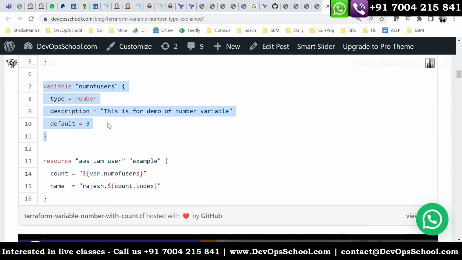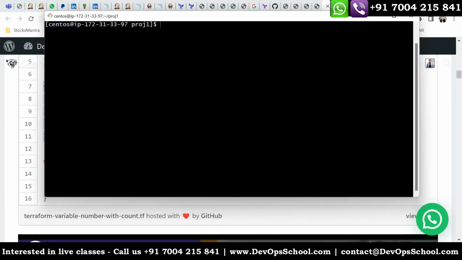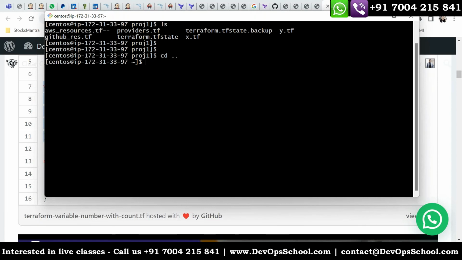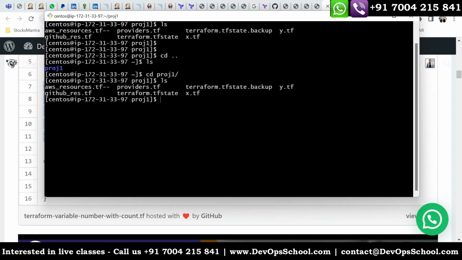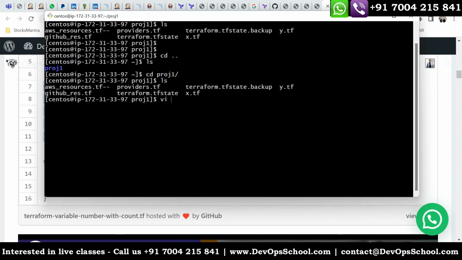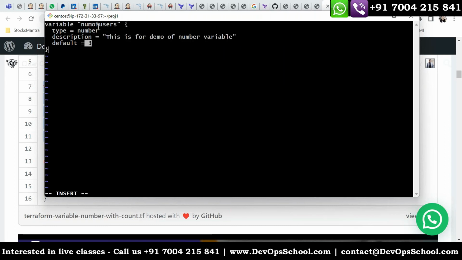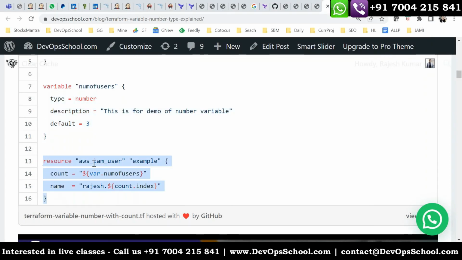And here, there's another project. Okay, let's use this project. Here, this is the variable number of users, for vars.tf. This is the variable I declare. What is the value? 3. Default value, number of users 3. And after that, I am creating IAM resources.